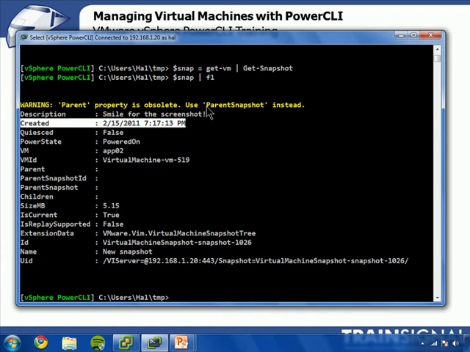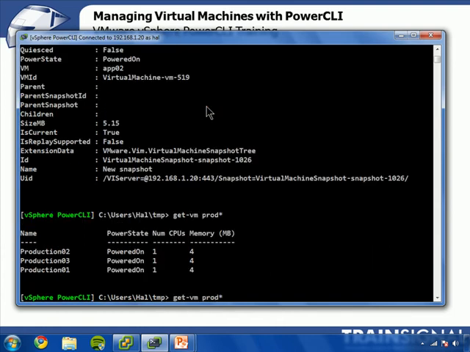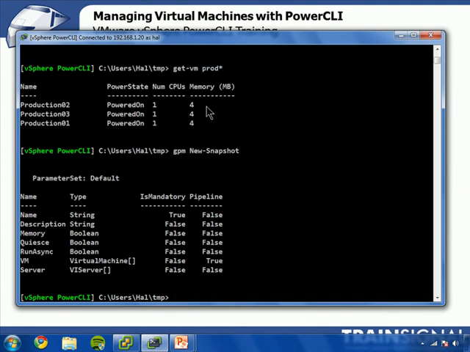What if I wanted to take a snapshot of a bunch of virtual machines at once? That's really easy to do. So let's do Get-VM prod. That's what I'm going to use as sources for these snapshots. First, let's look at the help for New-Snapshot. Here's the set of parameters. We have memory, which is a Boolean. That's whether or not I want to have the snapshot include the state of the virtual machine memory.